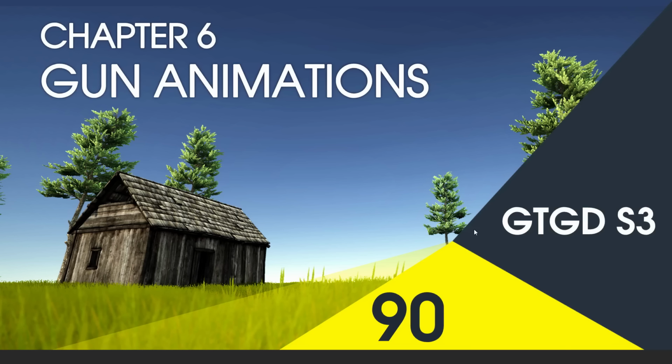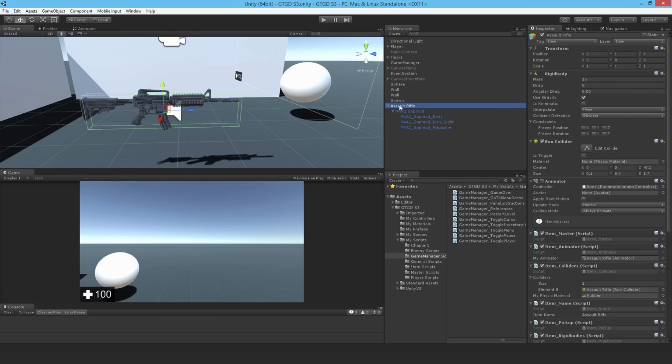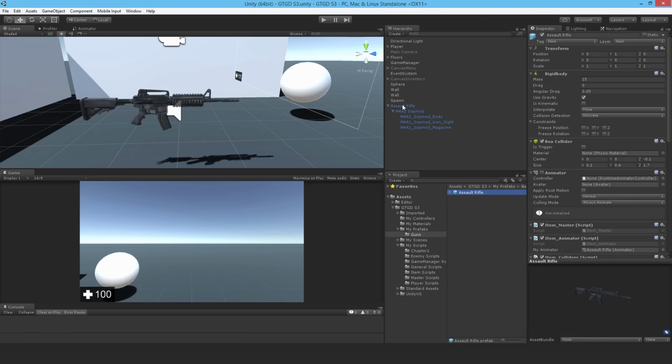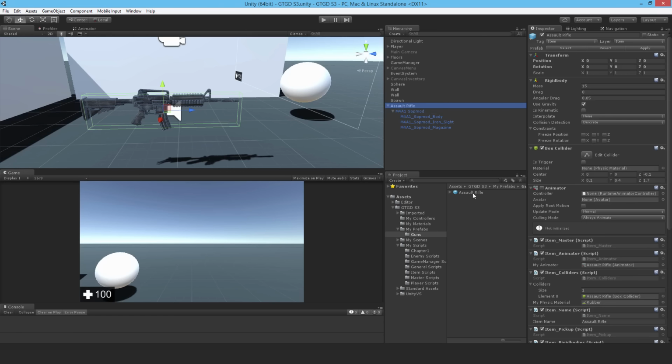Welcome to video 90 in series 3, and in this video we're going to make the gun animations. First of all, I'd like to make this assault rifle a prefab. So going to prefabs, I'll make a new folder and call it guns, and drop it in there. Whatever that previous one was, you saw it was blue, some sort of prefab, that should be broken now automatically. It now all belongs to this parent here, the assault rifle.